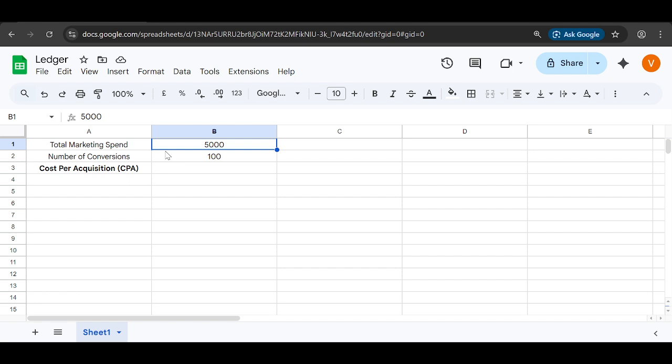Next, in cell B2, enter the total number of new customers or acquisitions you gained in that same period. This should reflect actual acquired customers, not clicks or leads, unless your business explicitly defines an acquisition differently. Consistency is key. If B1 covers 1 month, B2 should also be the acquisitions from that same month. Using whole numbers is best here since you can't acquire a fraction of a customer.